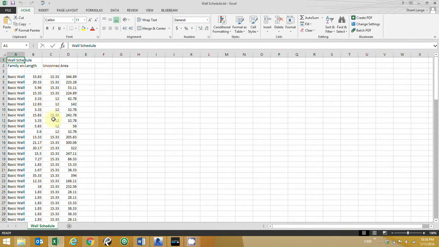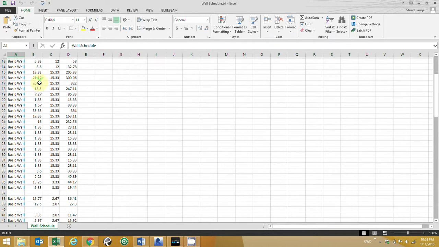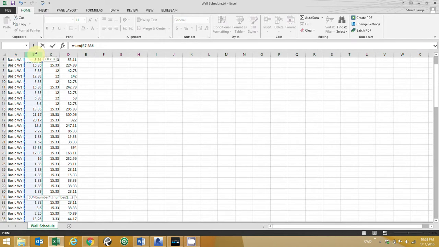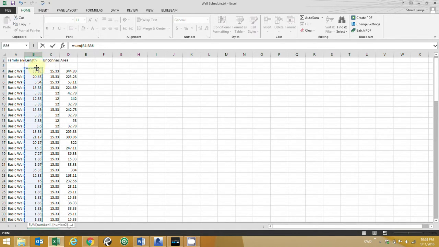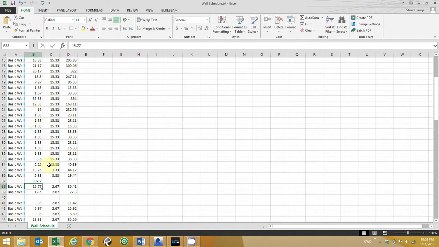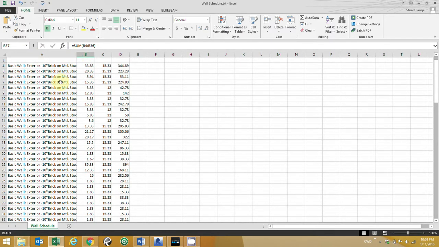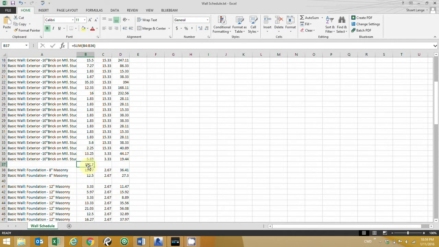And so like I said, now you can put this straight into your estimating software. If you wanted to make a sum or a subtotal, equals sum. There's your 307.7 lineal feet of wall for this first type, the 10-inch brick on metal stud. There you have it.